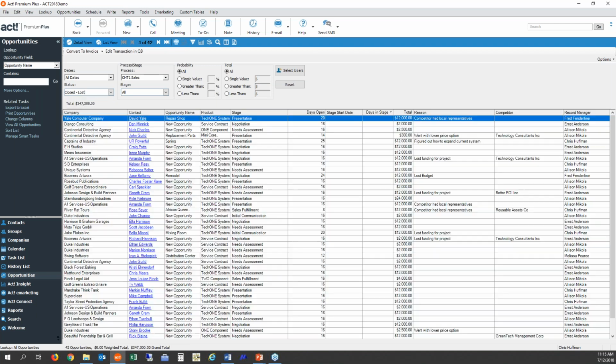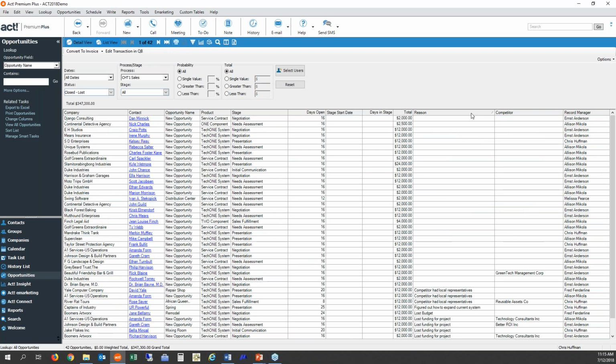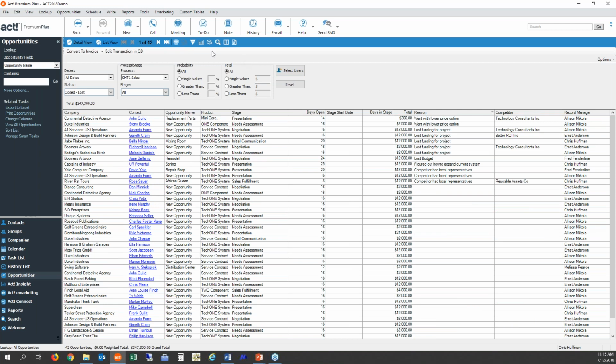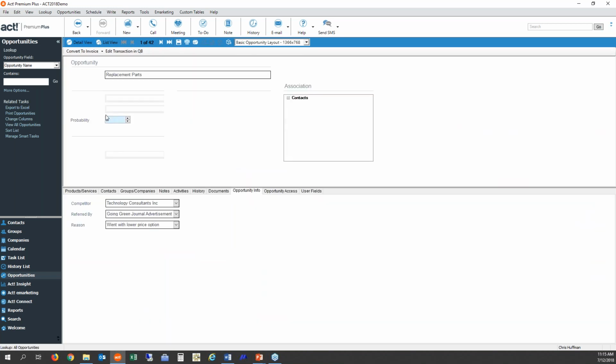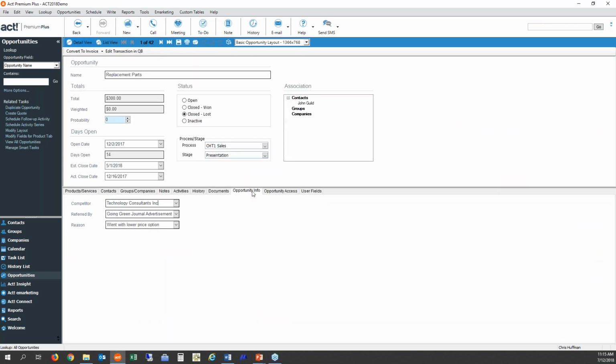And again, I'm going to sort, so I have the data at the top. ACT provides three fields for you that are part of any version of ACT. So I'm going to go to the detail view. And on the opportunity info tab, you'll see three fields that will be standard ACT fields. Again, these fields are customizable: who are your competitors, and the reasons that you're losing your sales.